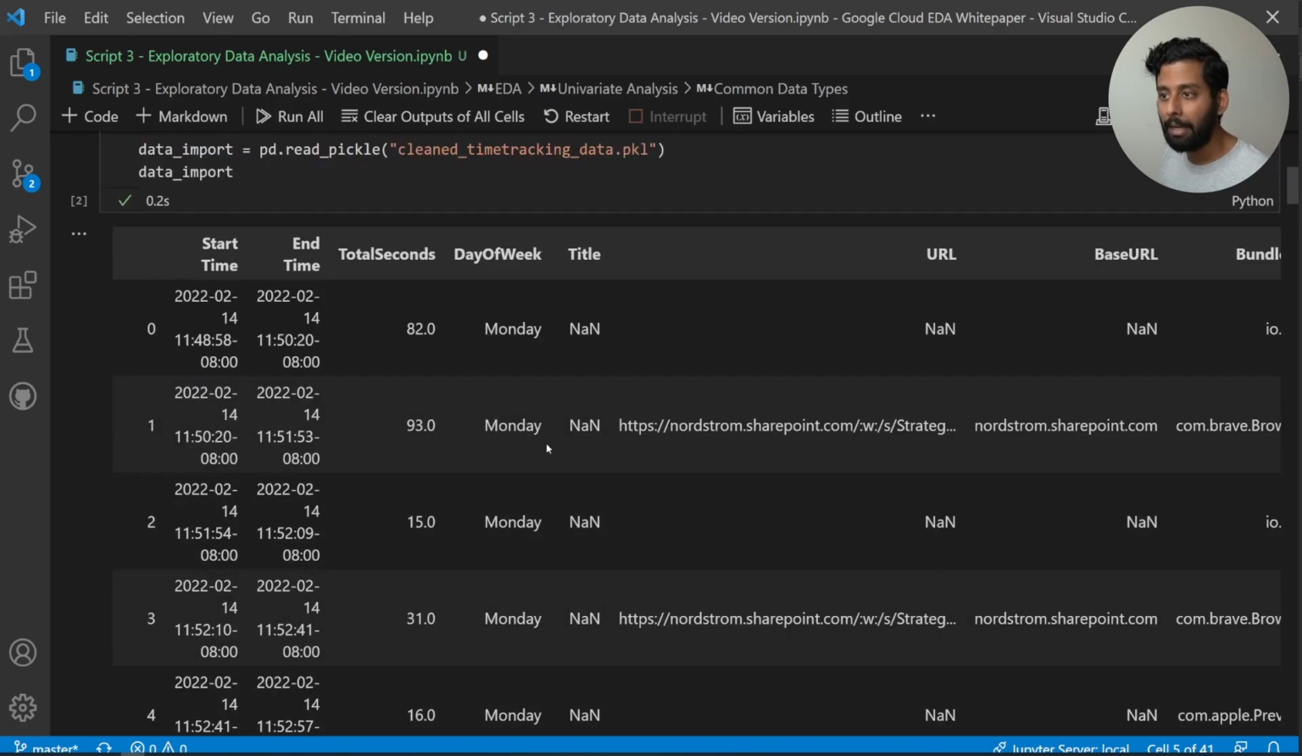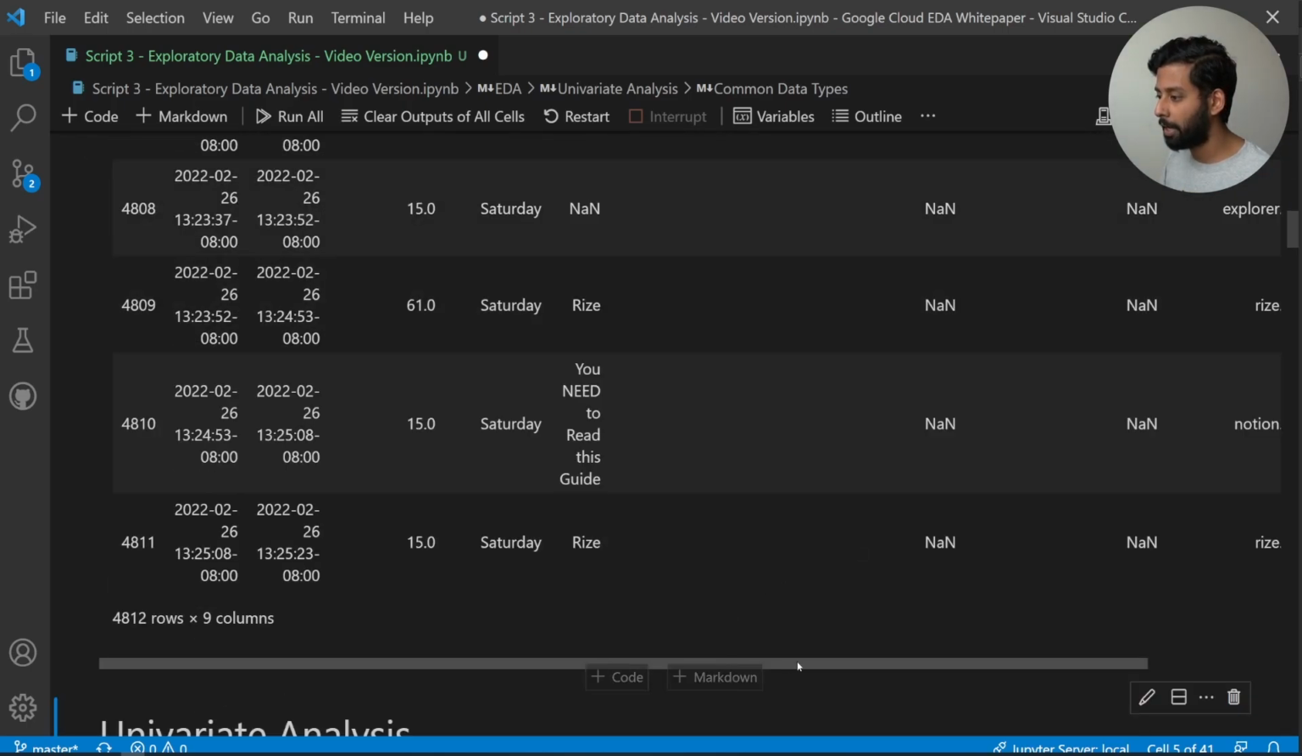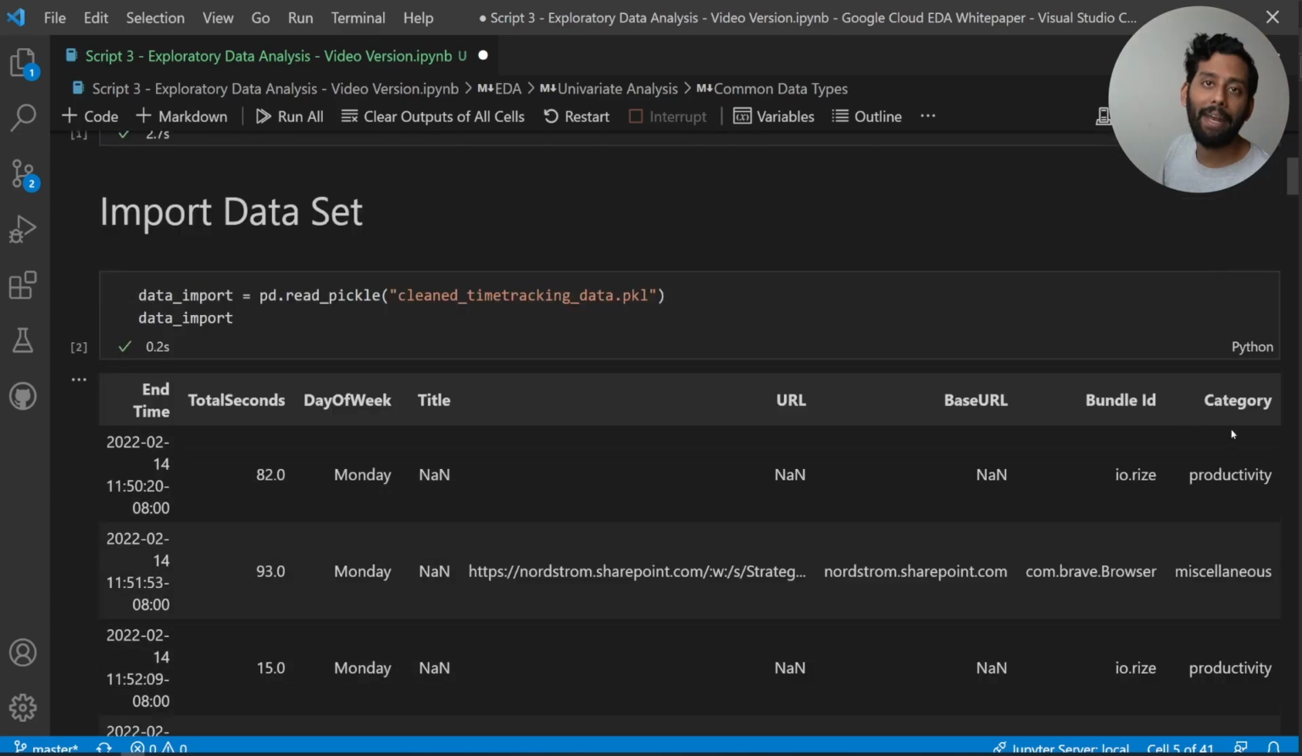So as you can see, we have a start time and end time, the total seconds, so basically the seconds between the start time and the end time, the day of the week, the title, the URL, the base URL, which in the data cleaning video, I actually show you how I got. The base URL doesn't come with the default data set. I went ahead and created it on my own. And let's see if I can scroll down and scroll in this direction a little bit. Our bundle ID and our category.